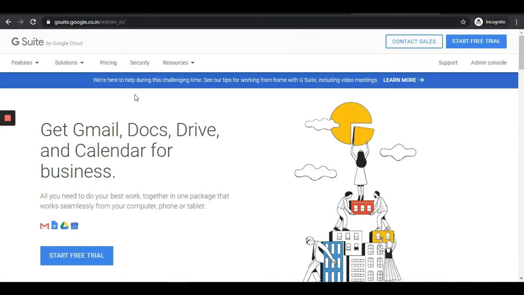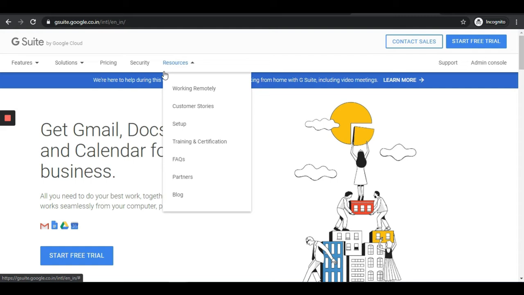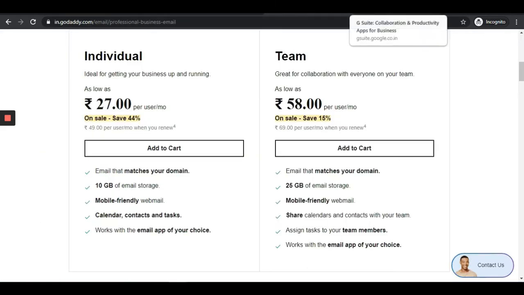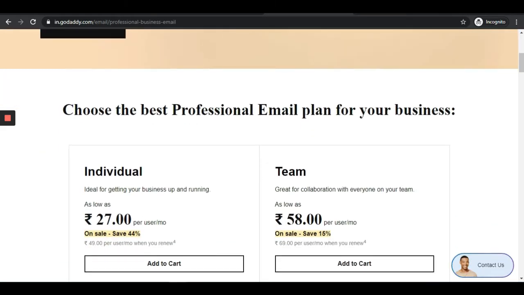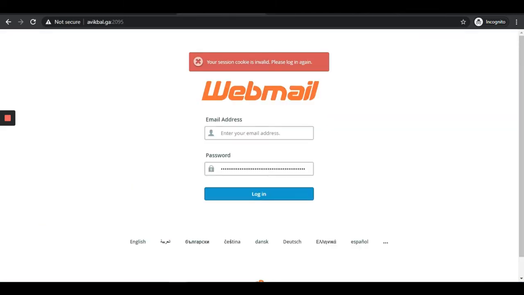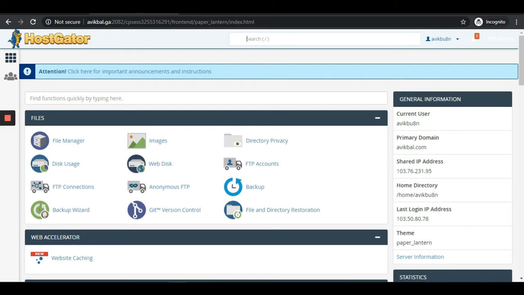Or you can also use services from G Suite by Google Cloud. Again, it's a similar kind of service; your email IDs would be connected to your root domain name. So these two are the paid options. Whatever hosting account you're using, they will have this email service, and you also have some email service from G Suite. Now I'll go with the free option to create a webmail or a domain email.